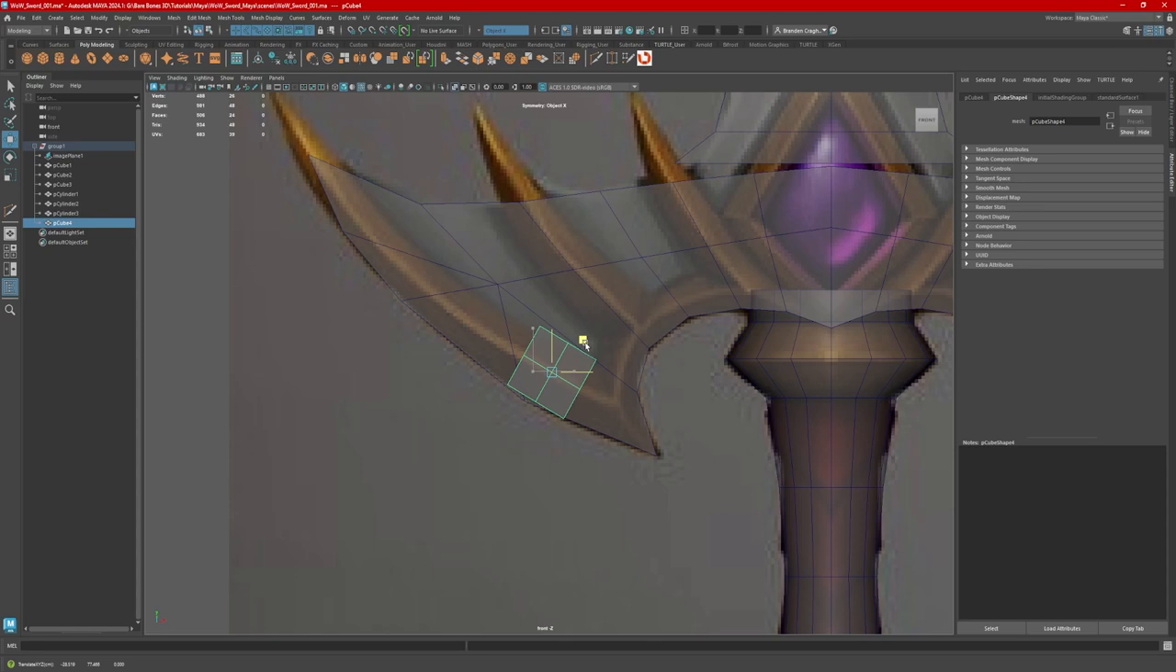And then let's grab these. Oh, the symmetry is still keeping those for me, huh? See, it didn't grab all of them because, why?